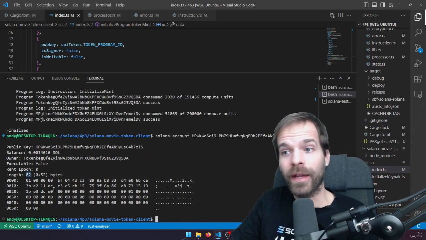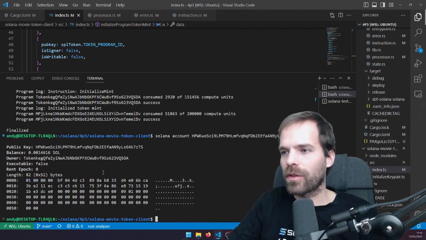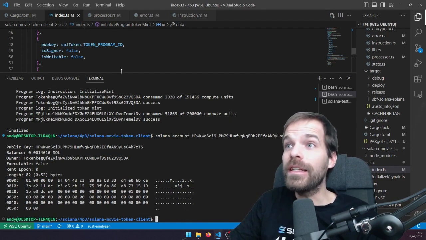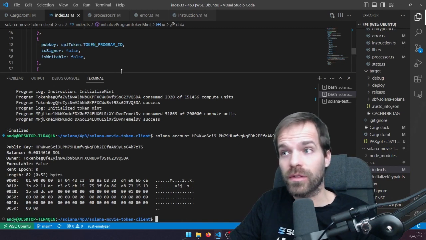Length 82 bytes. Owner is the token program. And you know, we could calculate, somewhere here stands the mint authority. I think that might be the type. Somewhere here is the mint authority. I could decode it, but I'm too lazy. So let's see if we can get our front end to work and get us some tokens.